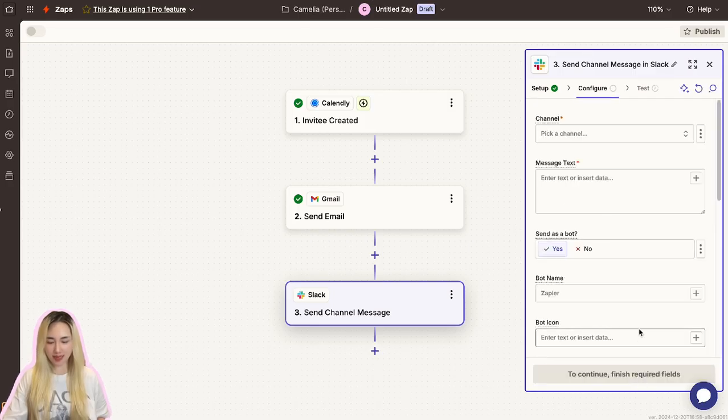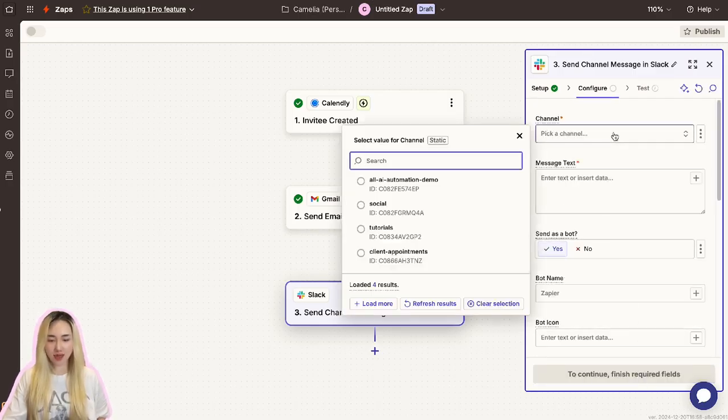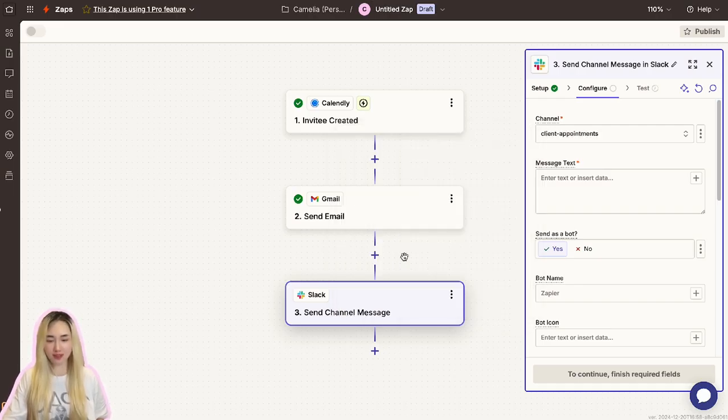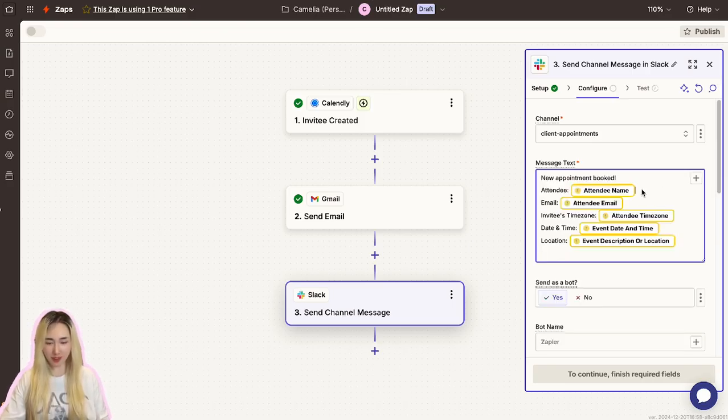Now let's configure the Slack message. Select the Slack channel where you want the notification to be posted. I will choose the Client Appointments channel, which I created for this live demo. In the message text field, draft the notification content using dynamic placeholders from the Calendly trigger. And I will paste an example message here.